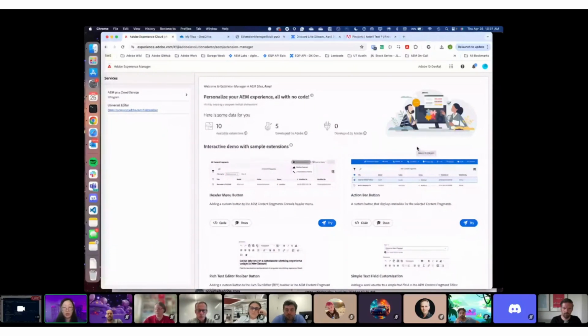So what do I mean when I say manage? Well, before Extension Manager, once an extension was published to an IMS organization, it was automatically enabled in all of its AEM instances, and it wasn't possible to create different configurations for different instances. And it also wasn't possible to try out an unpublished extension. So with Extension Manager, you could do all of those.